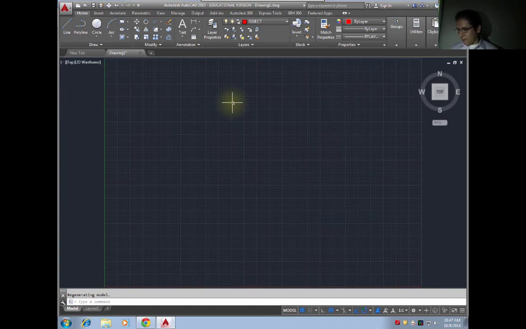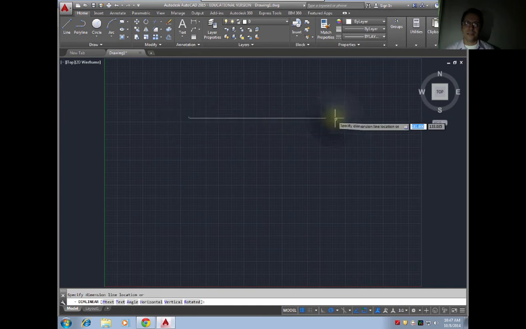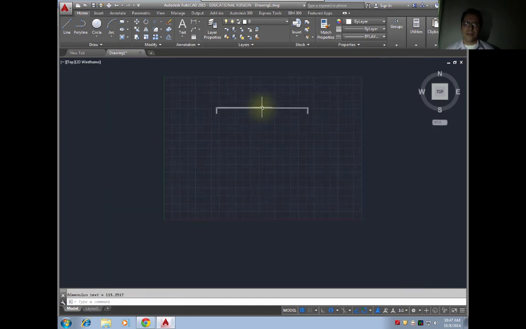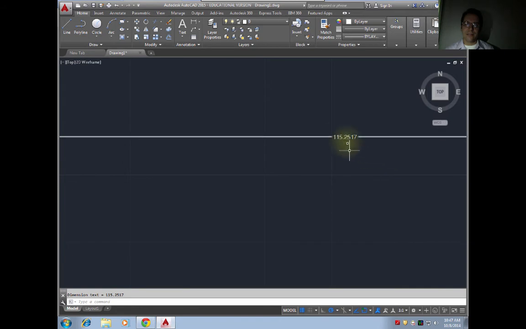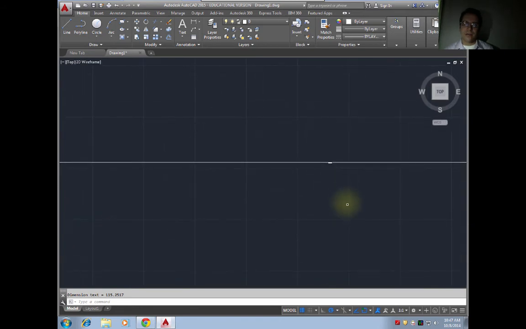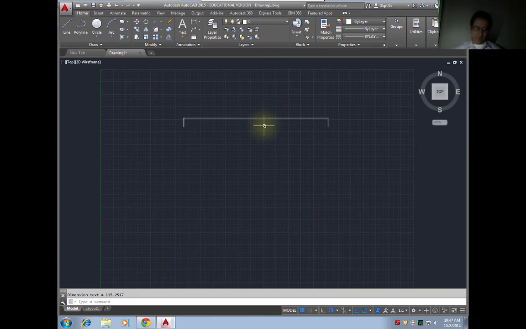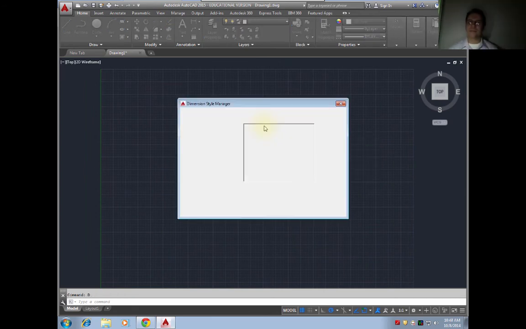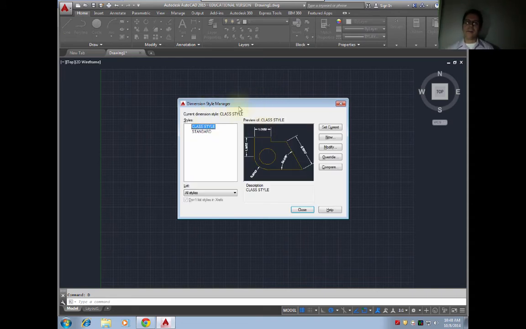All right, next thing we want to do is adjust our dim style, because say we start to draw something and I go to dimension it. Again, we've got our things here way too small. So how do we adjust our dim style? Shortcut for that? D, very good. D and enter. D and enter brings you into your dim style. We're going to modify the class style.